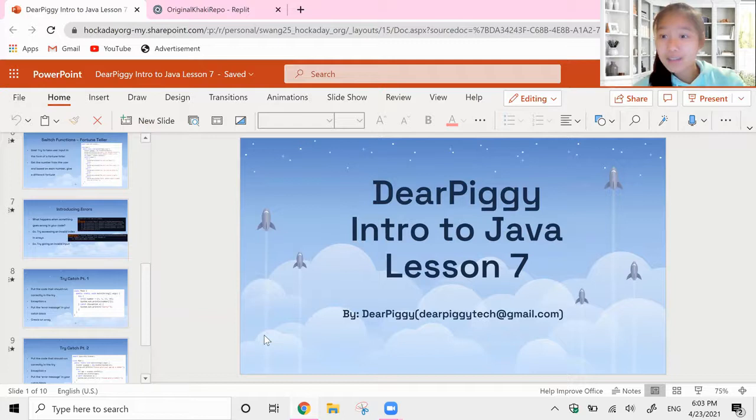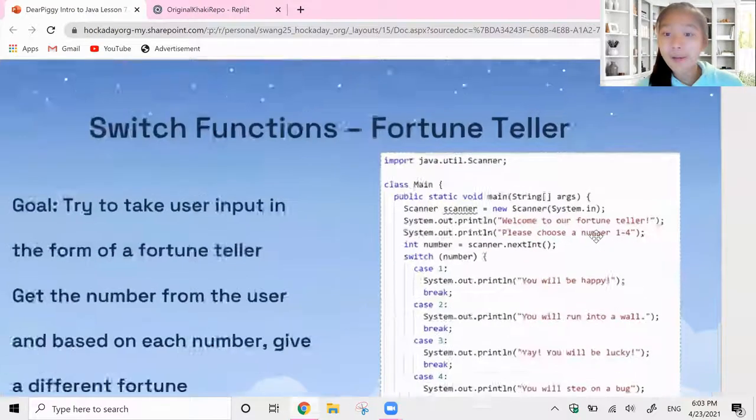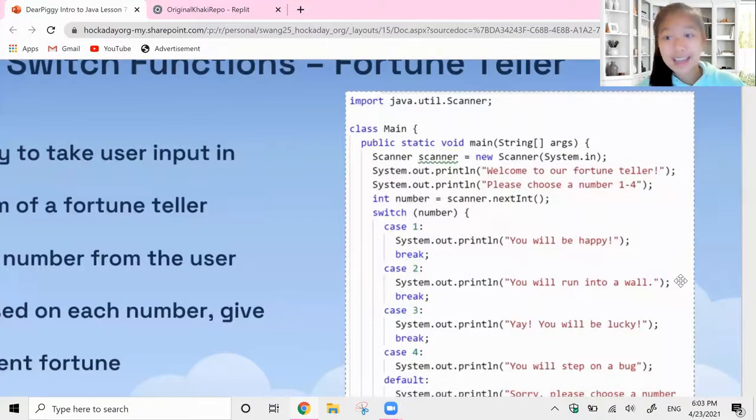So in this video, like I promised, we're going to be doing a mini project. That means that we are going to create our own fortune teller. In one of our previous videos, we made a video about switch functions where we basically took in input and different outputs were printed back out based on what the input was. So now the perfect project is a fortune teller.